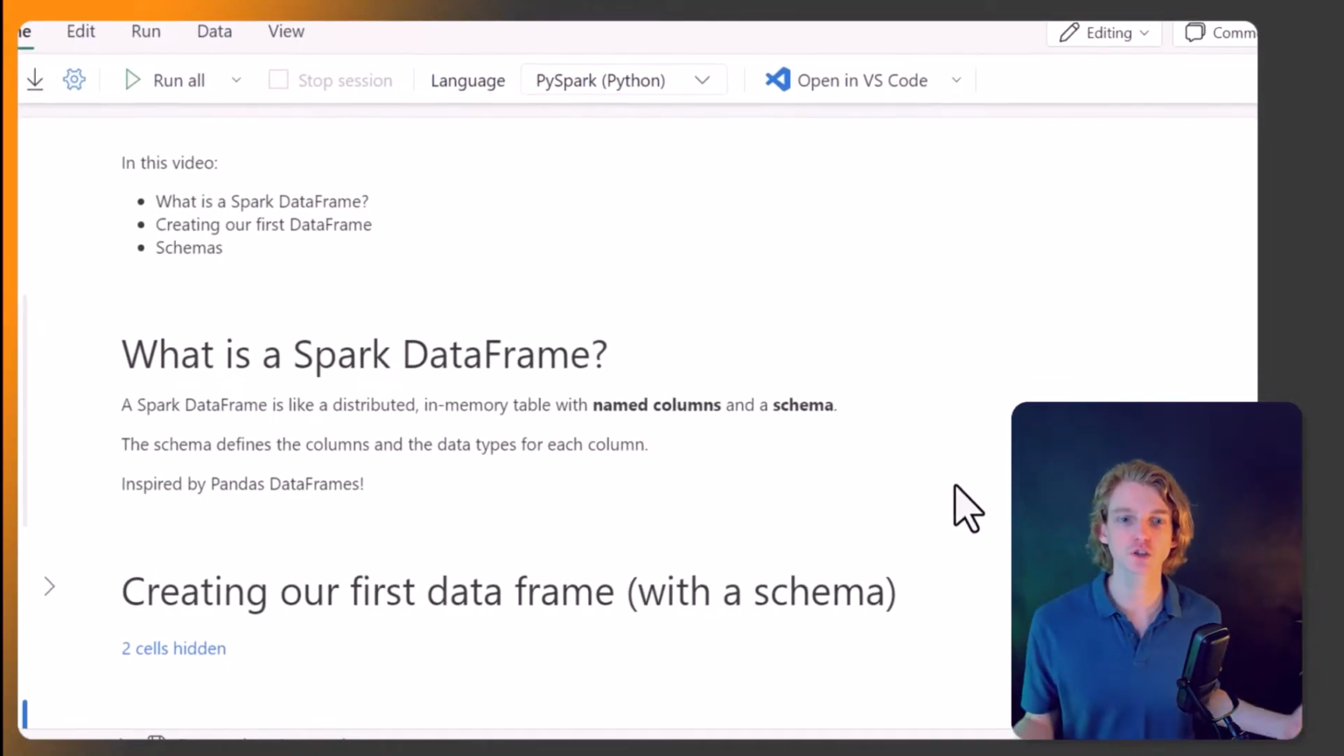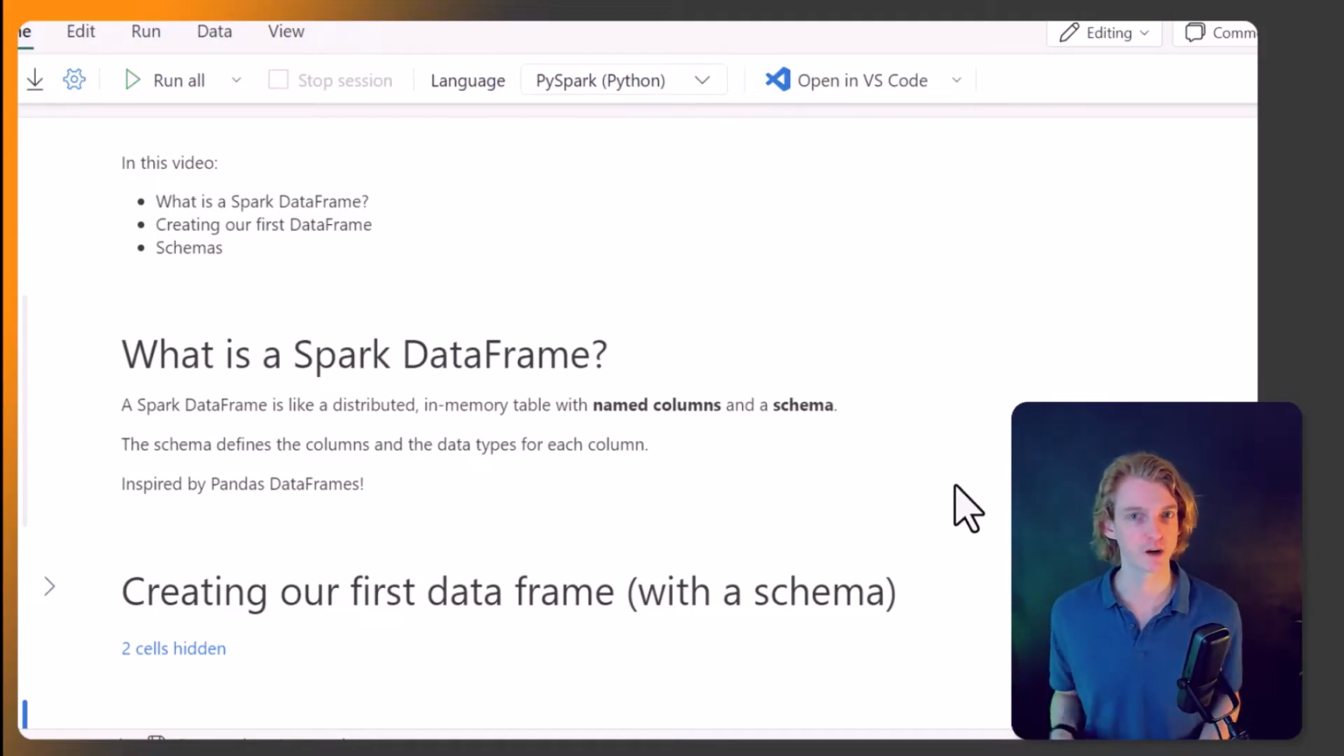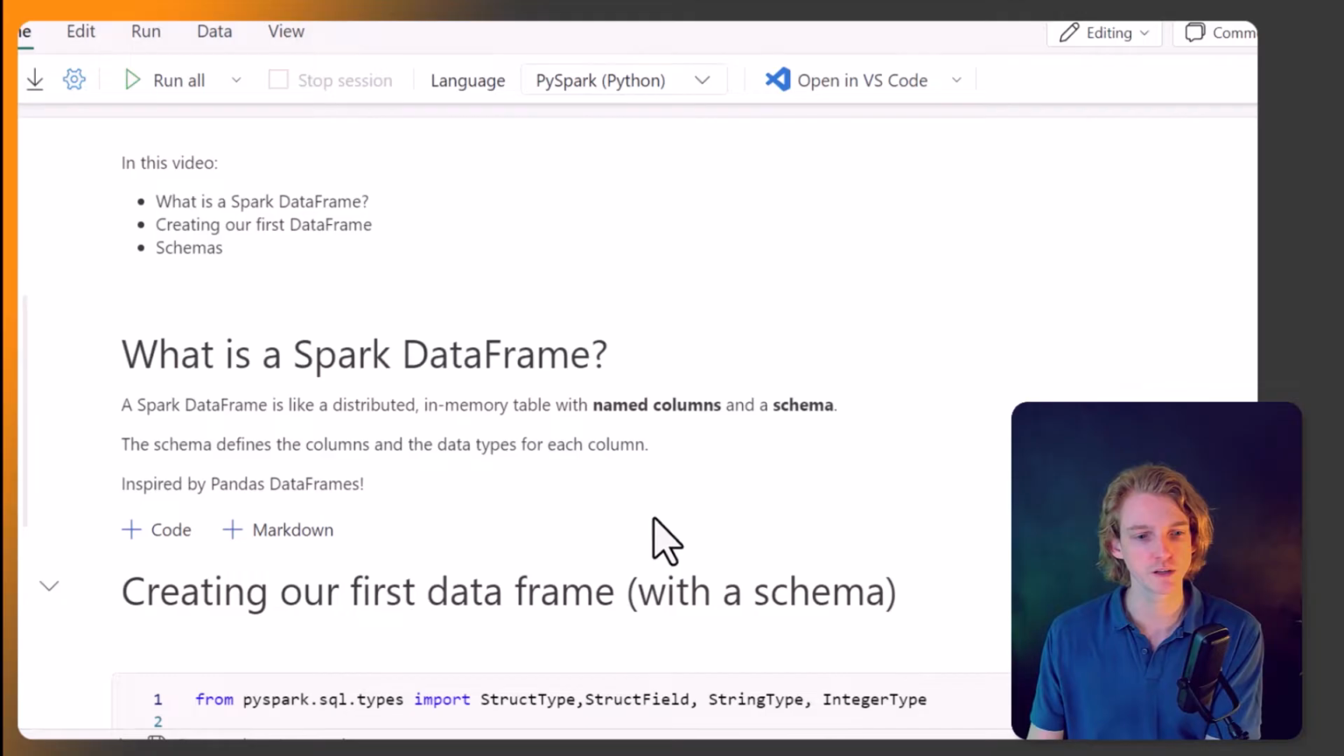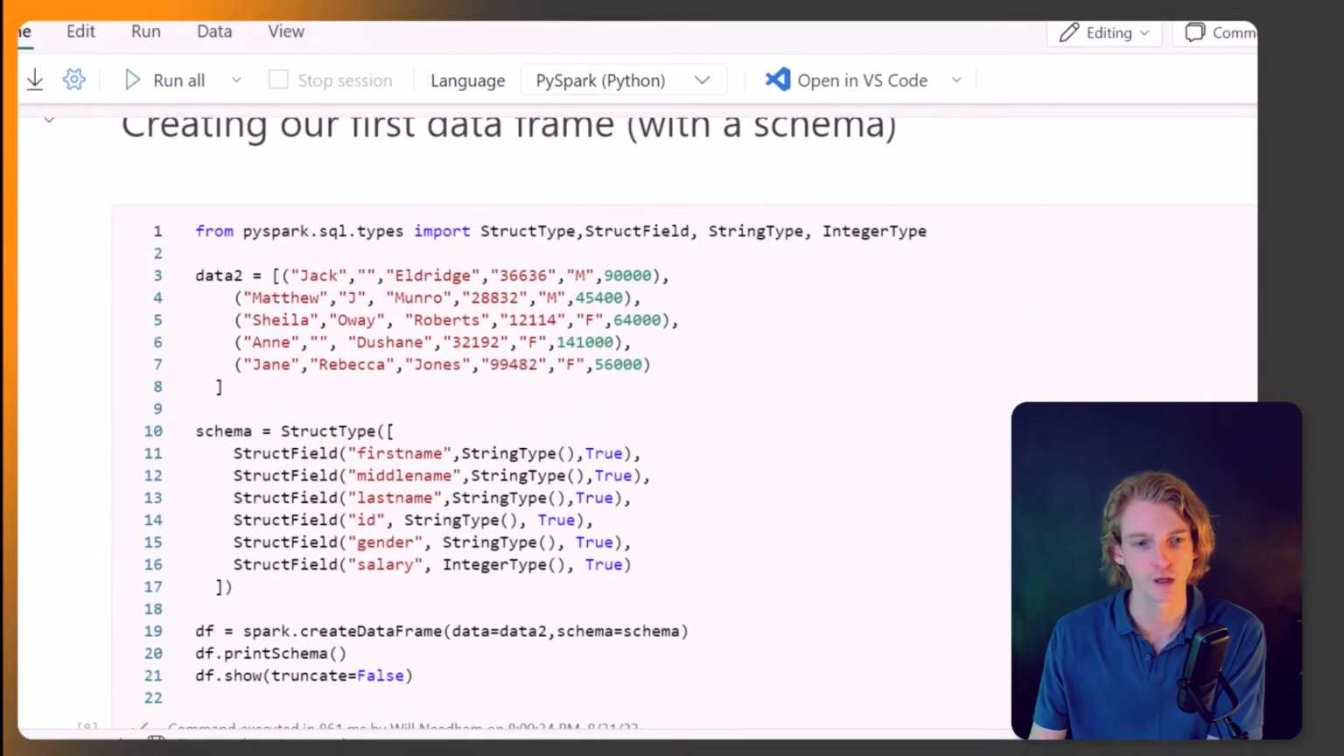Well, it's a bit like a distributed in-memory table. So it's got named columns and a schema. And the schema defines the columns and the data types for each of those columns. And it's inspired by Pandas data frames, and a lot of the functionality and the code that you write will be very similar to the code that you write if you're used to using Pandas, the library in Python. So I think the best thing to do is just to start walking you through an example.